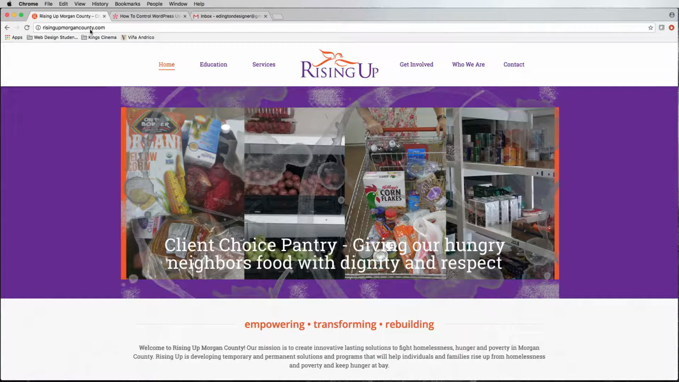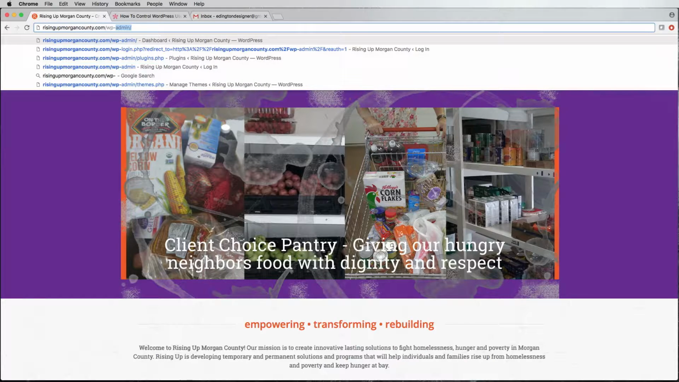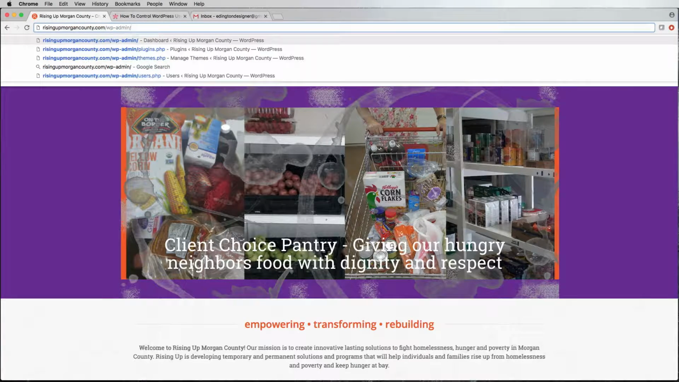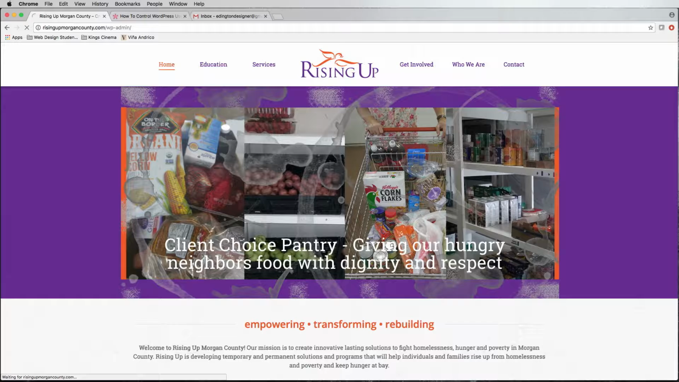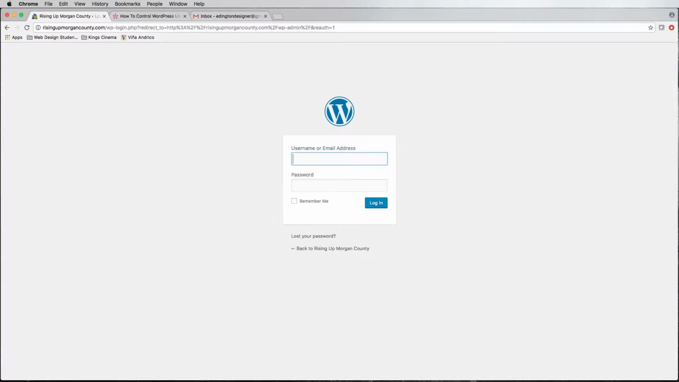After the URL of risingupmorgancounty.com, put a /WP-admin/. Hit enter or return, and you'll get to the login screen. So from here, go ahead and enter your username and the password and click login.